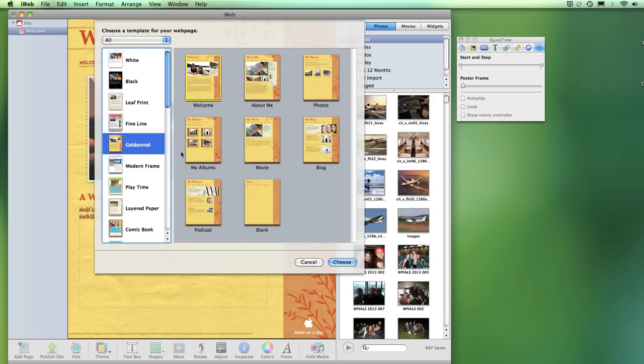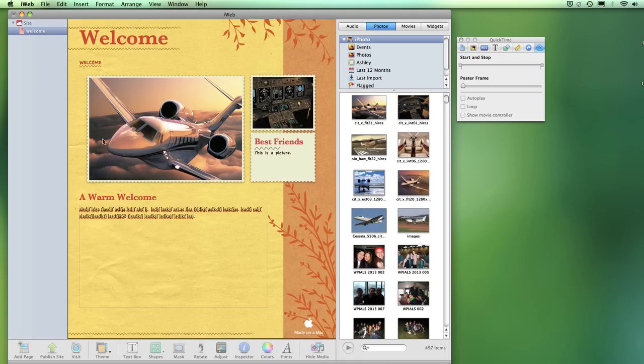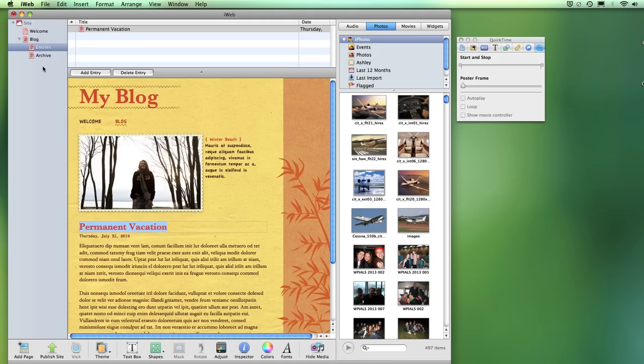And I'm going to want to stick normally with the same design. But let's say I want to put in here a blog page. So I pick blog, do choose. You'll then see that it added some additional elements. Blogs are a little bit different. Let me explain the different elements that we have here.